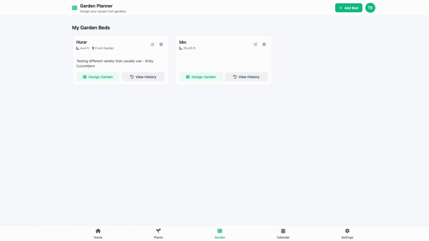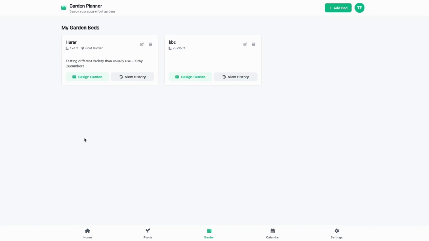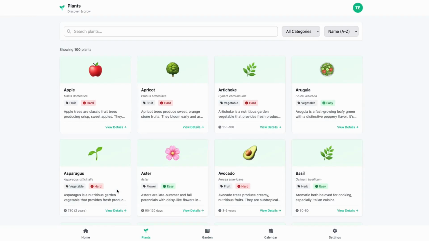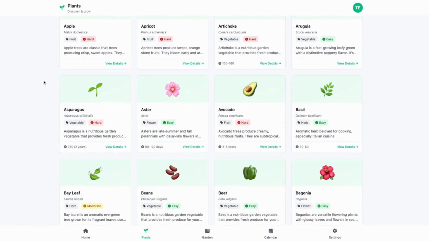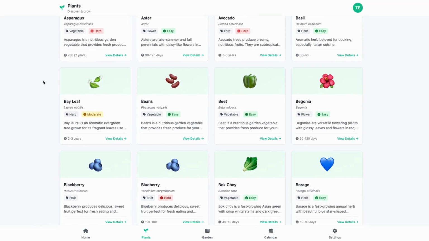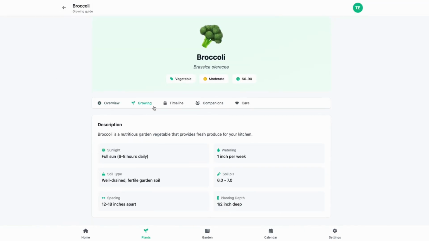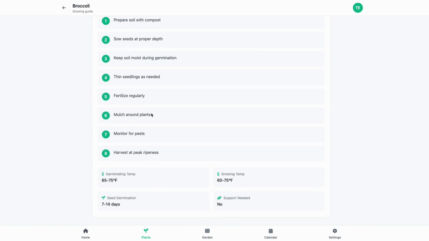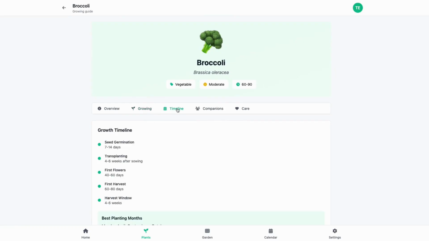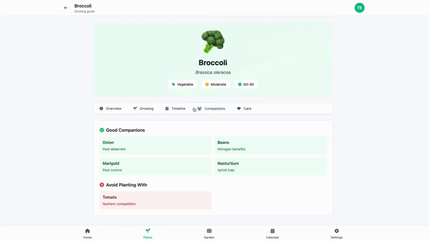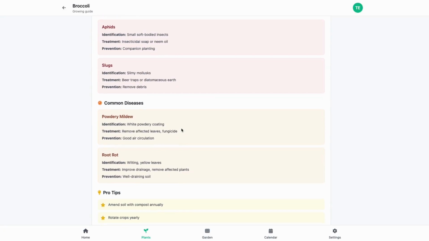Then there is a plant menu. When you go to the plants, you can access all the plants from the database. You can click on any of them and see their description, growing steps, growing temperature, germinating temperature, how many days it takes to germinate, whether they need support, their timeline of growth, their companions and foes, care, common pests, common diseases, pro tips, etc.